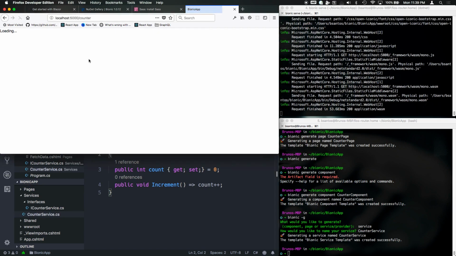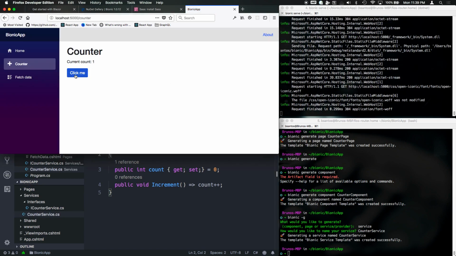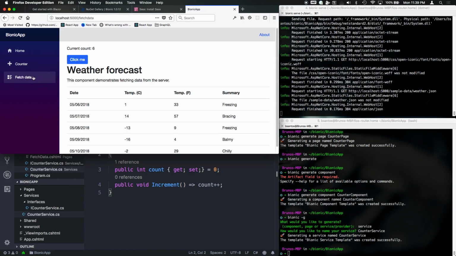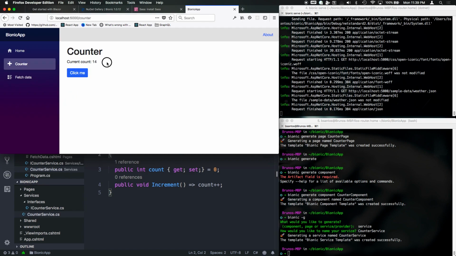All right, so let's reload this. And if I see 6 in here, now when I come here, I also see 6, and we have created a shared service between the pages. If I increment in here, go back to the counter, I can see the 14 in there. So Bionic allows us to do this really easily.